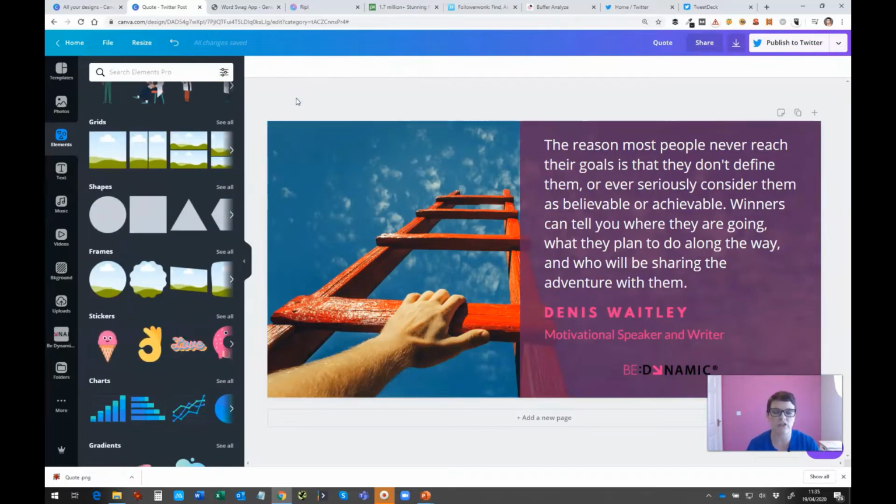And the one suggestion I would make is create templates for yourselves so that you don't have to continue to reinvent the wheel every time you want to create a post. So for instance, this could be my template for quotes going forward. So all I have to do is change the text, change who the quote is by, and then change the background picture. So it speeds things up for you. So that's the first tool I wanted to show you.